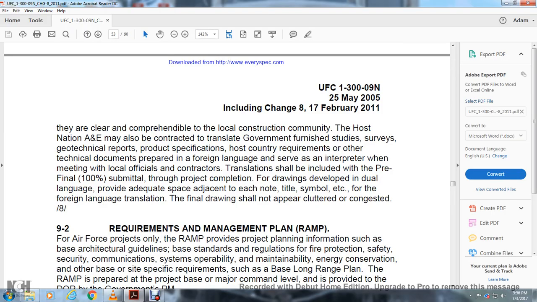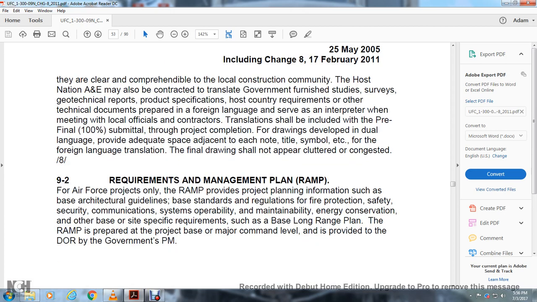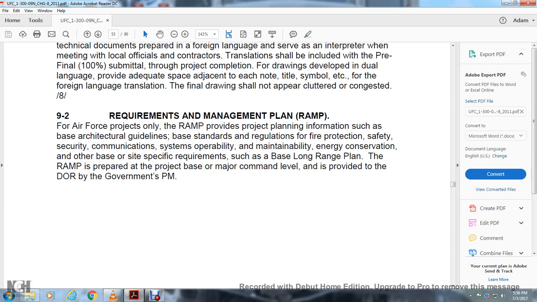The host nation A&E may be contracted by the government to furnish the site surveys, geotechnical reports, product specifications, host country requirements, and other technical documents prepared in the foreign language, and to provide interpretation at meetings with local officials and contractors. Translation should be included with the pre-final submittal of the project completion. For drawings in dual language, provide adequate space adjacent to each note, title, subject, and symbol for the foreign language translation, so the final drawing does not appear cluttered or congested.